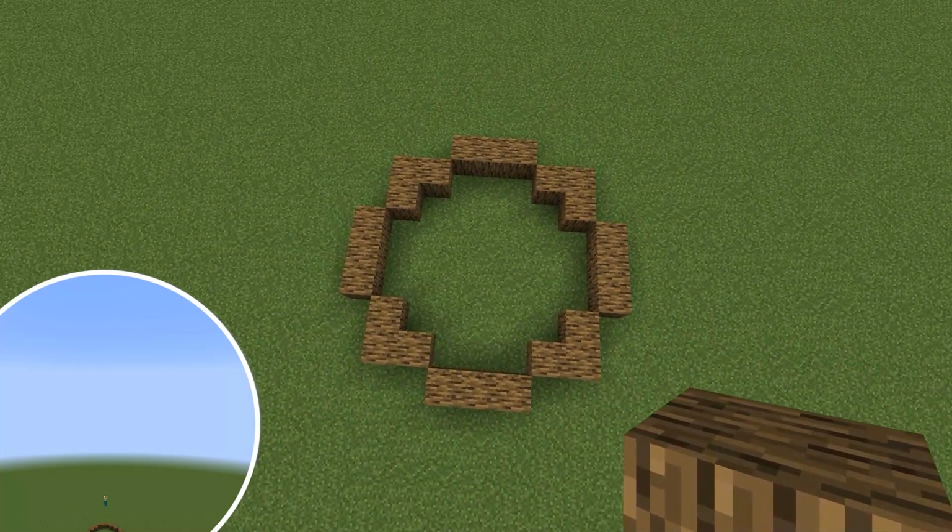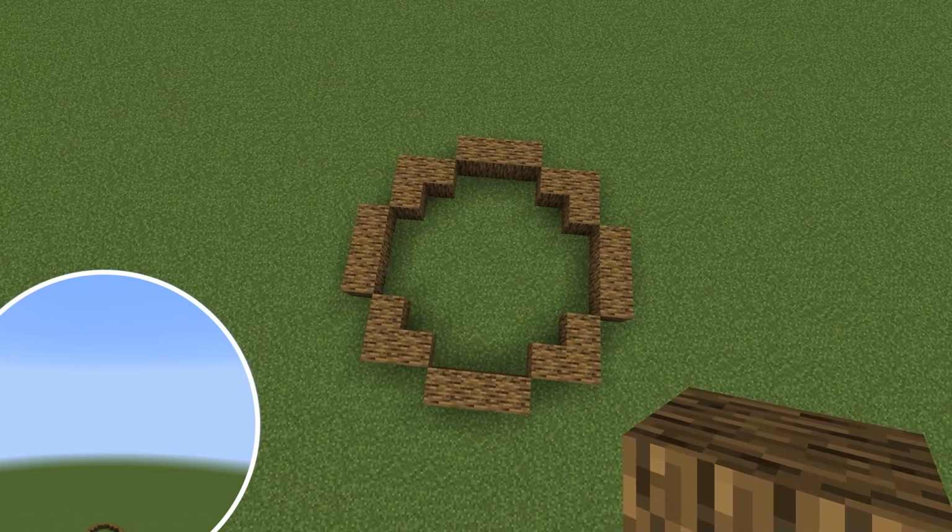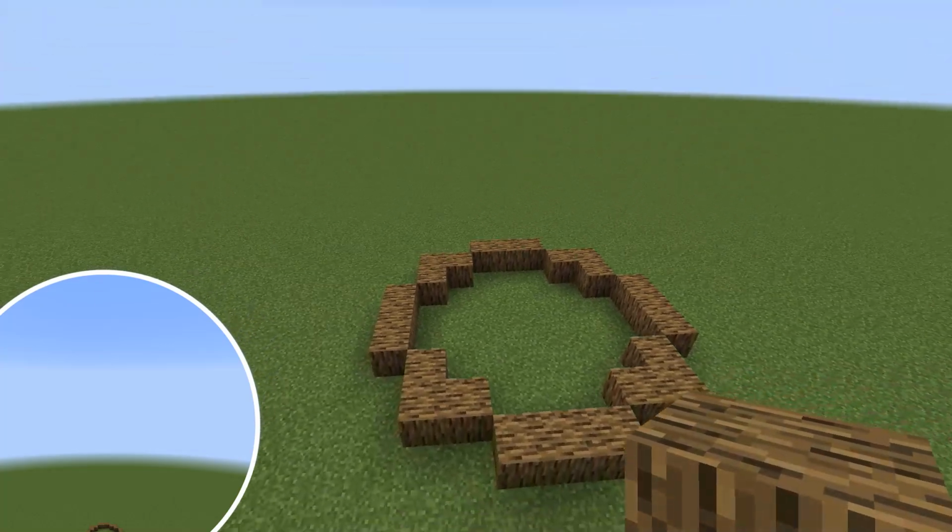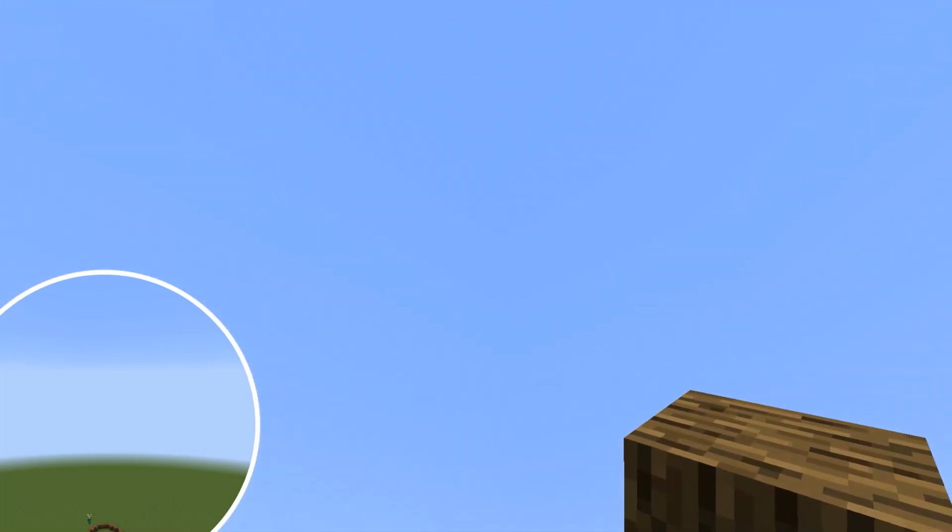Now you could make it bigger if you wanted it to be taller. Just keep in mind that the larger your circle is here, the much taller you're going to have to make the tree. So now that we have our base, let's go ahead and figure out the height.